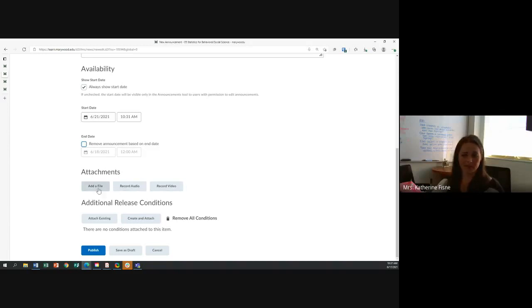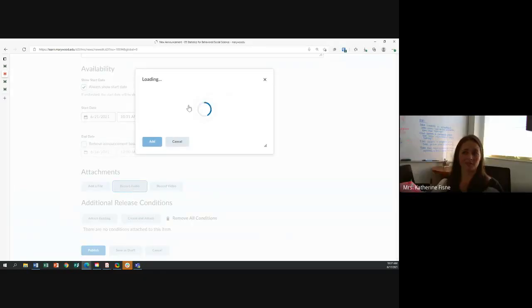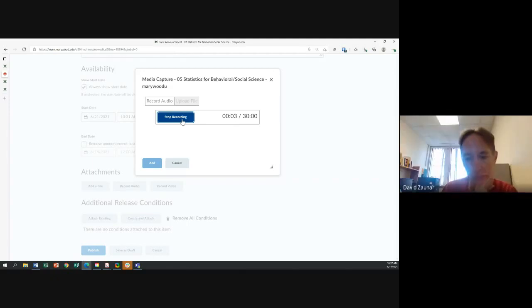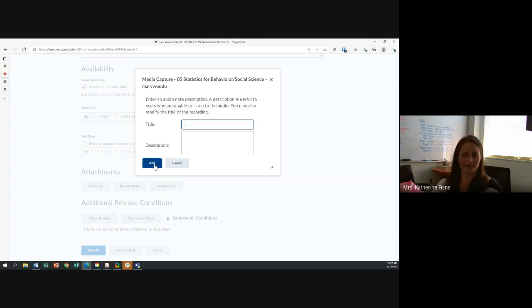Down here, we have add a file. Once again, there's the option to record video here. But if you did want to do the podcast, that's down here in the record audio. And once again, it looks the same. If you record audio elsewhere, you can upload the file. You can do your new recording here. You can get your preview of what it would be again, and then you can click add.